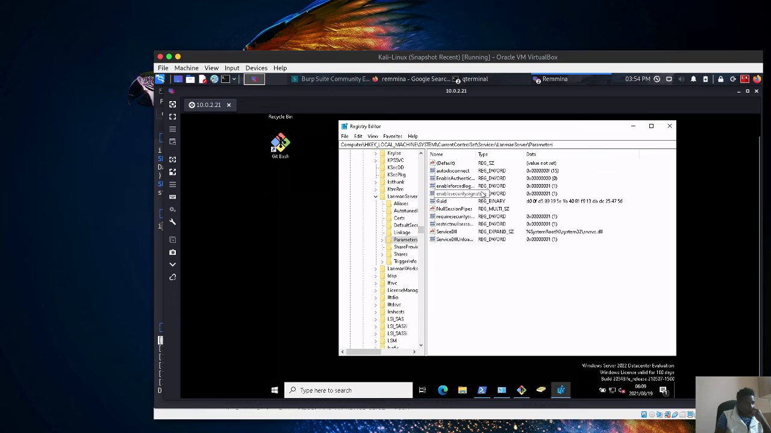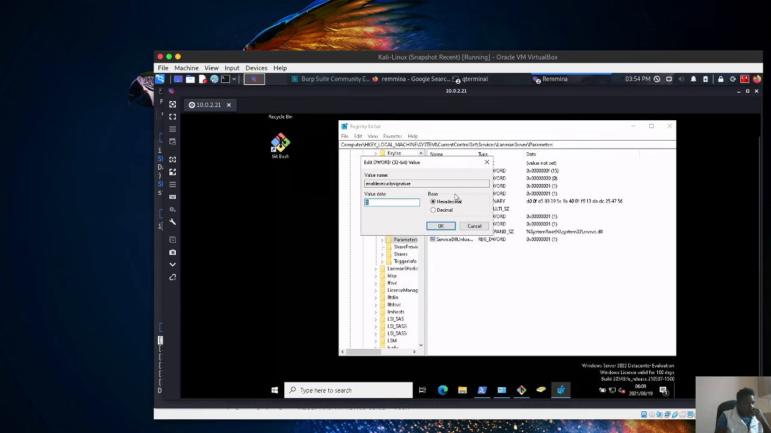Look at this. Let me open this. See, it's set to 1, which means you must sign the message. So what we're going to do is set it to 0. It might force us to restart the server, but who cares? We're just a hacker trying to do stuff remotely.